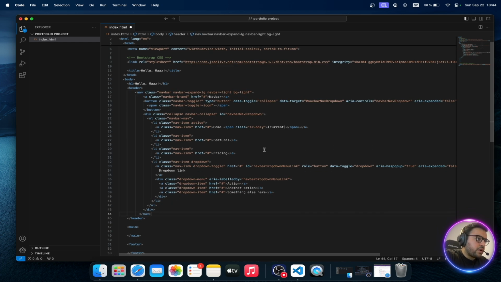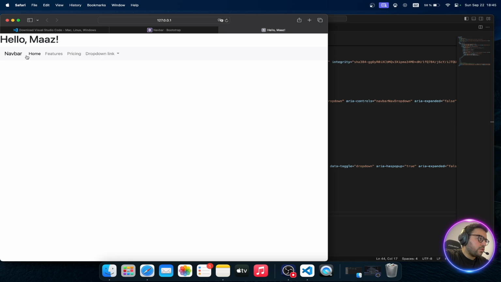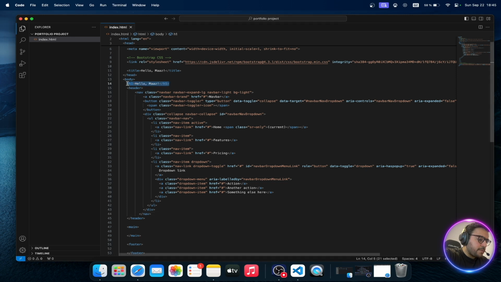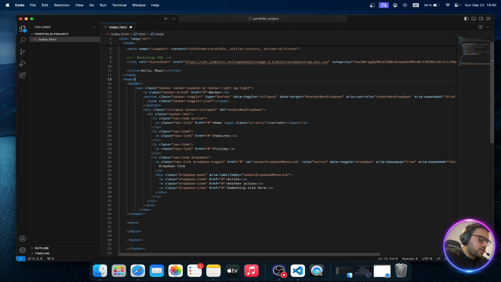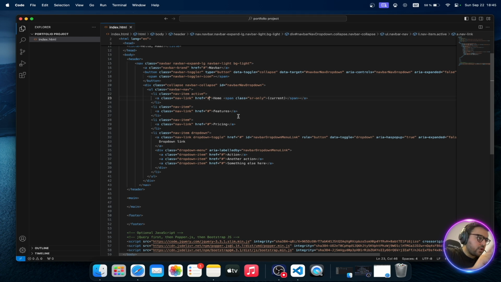So let's save it. Let's see if it updated the web page. Yeah, so it included the navbar also, but I'll remove this Hello Mars because it doesn't look good here. So I'll remove this as of now. And these are basically the anchor tags, and href are the links to which you want to move after you click on those buttons or anchor tags.